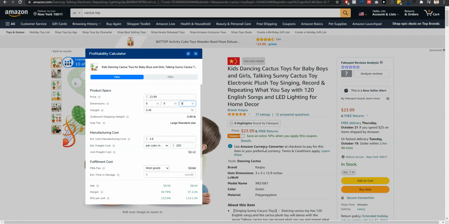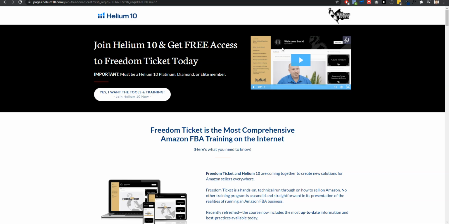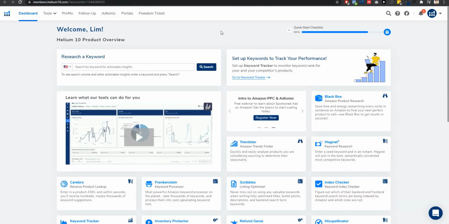So this is actually the Helium 10 calculator, and the good thing about Helium 10 is that I've been using it for some time, and what I really like about Helium 10 is actually this training over here. Now when you join Helium 10, you actually get access to a Freedom Ticket, and this comes with any of the paid plans that Helium 10 has. So for example, I'm a Platinum member, so I pay around $97 a month for Helium 10 and I get access to Freedom Ticket. So once you get access to Freedom Ticket, this is the dashboard that you have.